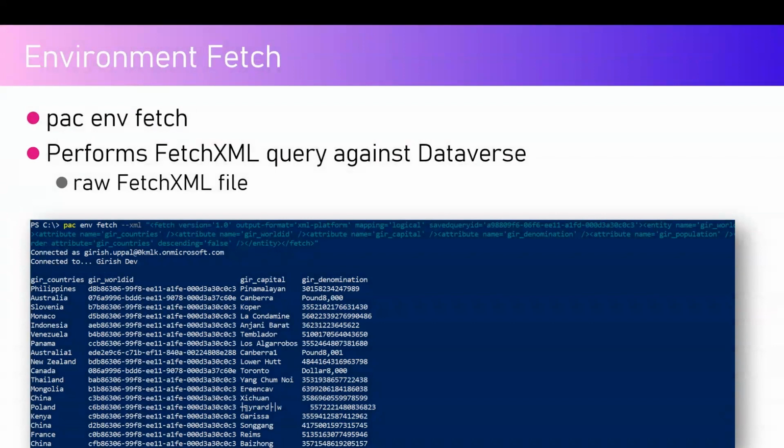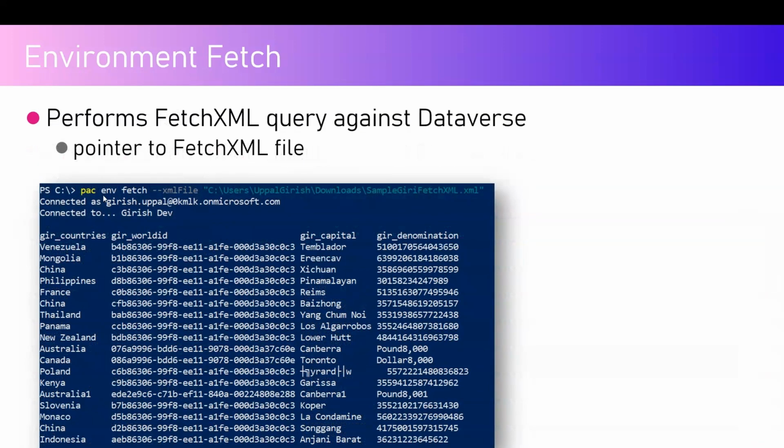That's one more command, pac env fetch. pac env fetch allows you to run a FetchXML statement. If you write pac env fetch --xml and then, in double quotes, give the FetchXML, it will execute that FetchXML and output the results in a tabular format, as you see here on the screen. If you do not have the FetchXML directly in raw format, you can put the text in a file. There is another syntax for it: pac env fetch --xmlFile, and then you provide the path of that FetchXML file, and it will do the same thing.